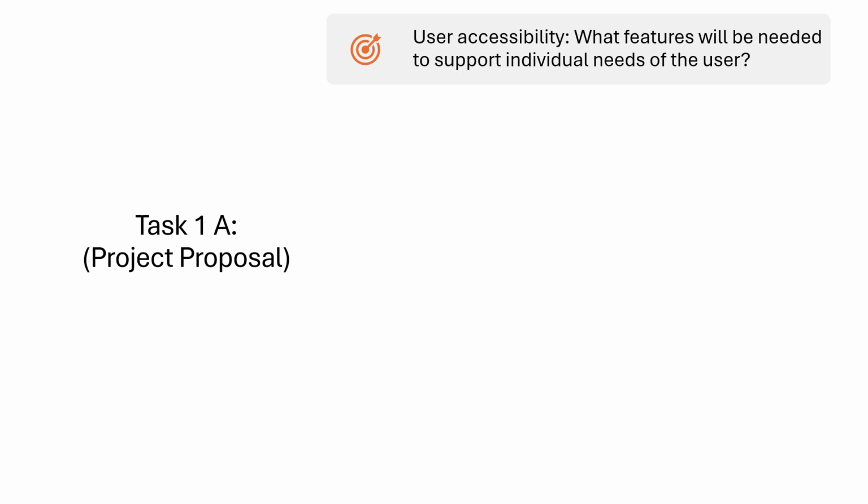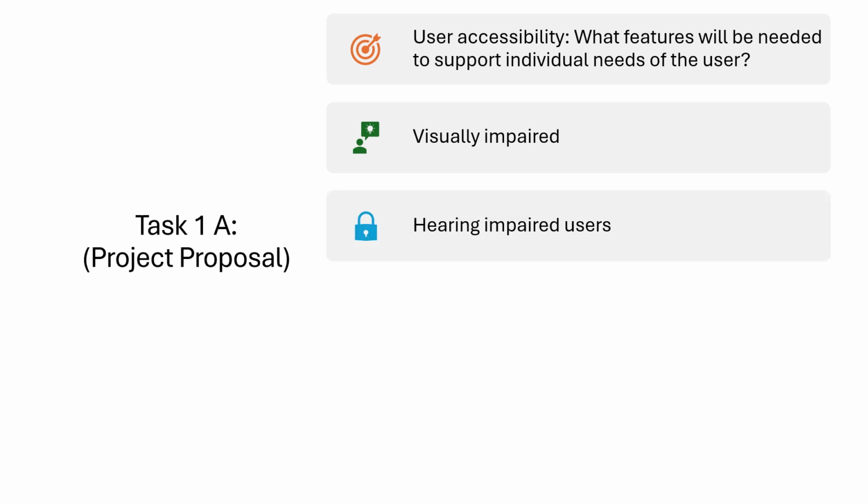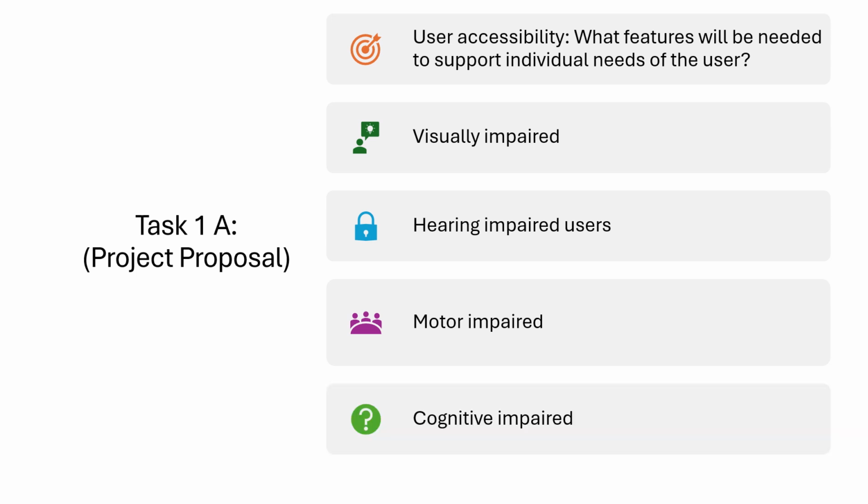This section here is your accessibility. For this, the question I'd be asking is, what features will be needed to support individual needs of the user? Once I've got that question, my write-up's going to be much easier and straightforward, because I can have a look at some of the accessibility needs. We may have users who are visually impaired. We may have hearing impaired users, motor impaired, and cognitive impaired. Now for each one, we need to look at how we are going to cater for those users?